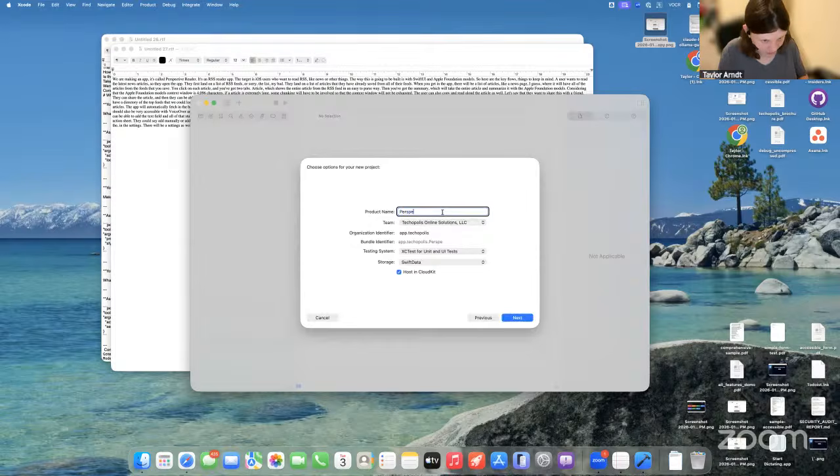Perspective, P-E-R-S-P-E-C-T-I-V-E. Perspective Reader, R-E-A-D-E-R. Period. Techopolis. That's the bundle ID. That's like the reverse, so it's com.taylor or app.techopolis.apps. I checked the option for Swift Data and CloudKit. I'm going to save everything in iCloud. That will save it into iCloud, so if you want to be able to see this on your iPad from your phone, you need that. Then next.